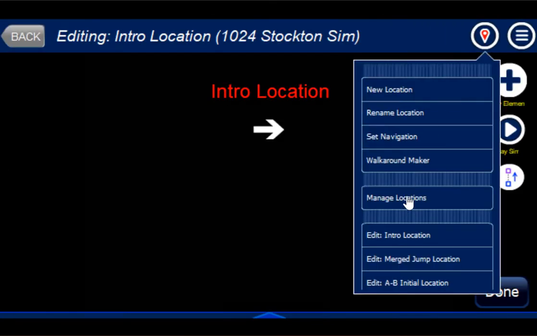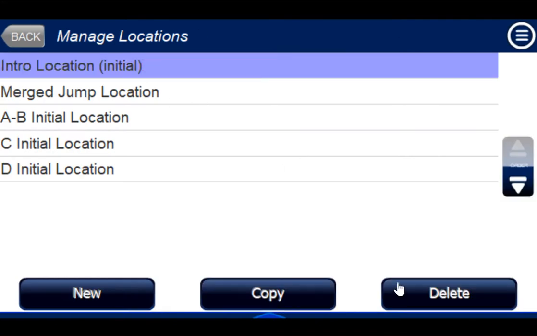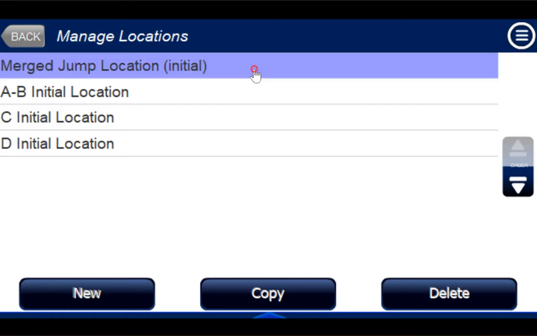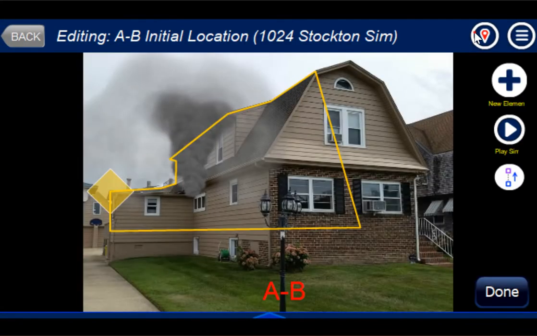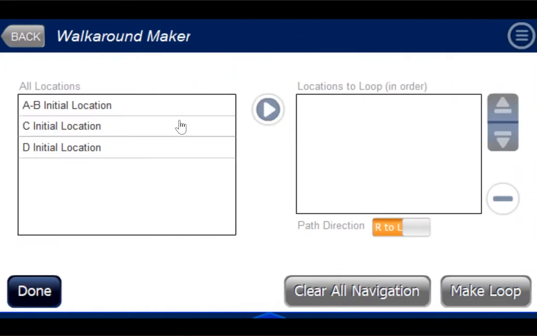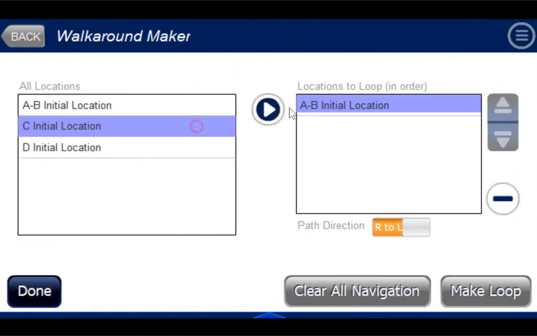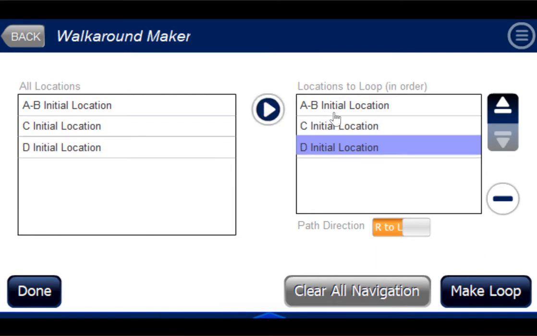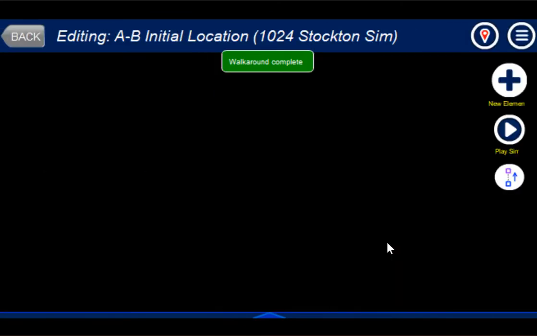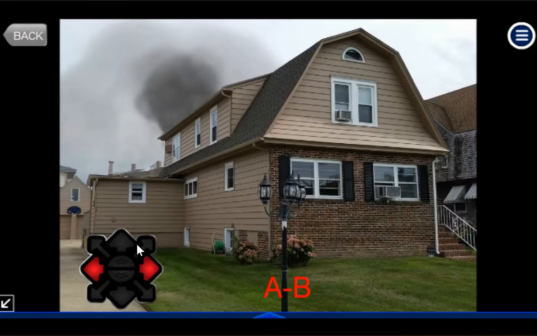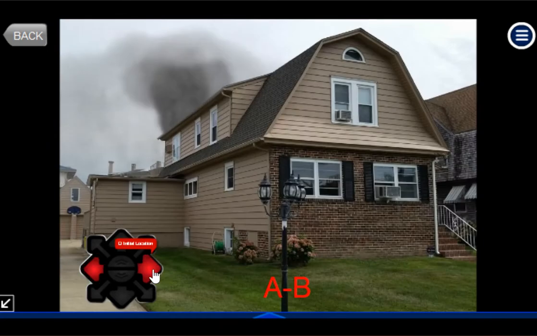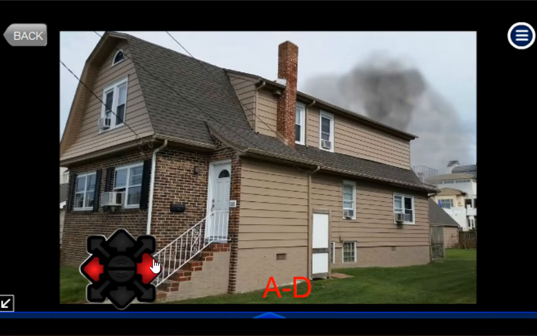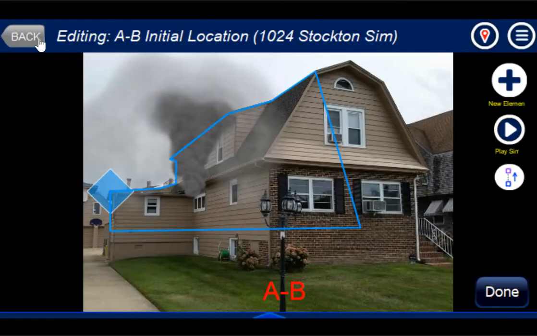So if you just want to combine your sims like this, what I would do is go here to manage locations. I would go and delete the intro slide. I would delete the merge jump location. And now I've got all my A, B, C, D here. And all I have to do now is make my walk around maker. I'm going to go A, B, C, and D, and I can always rename the locations as well, make a loop. And now I have my whole simulation here where I can walk around. So that's gone from 3 separate simulations into a single one.